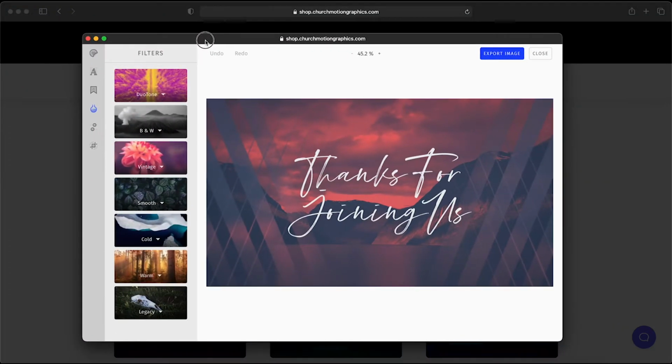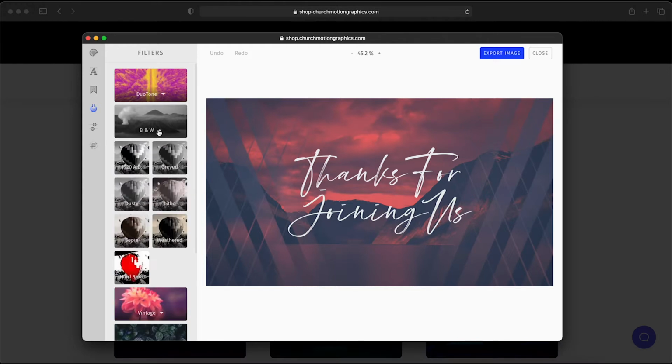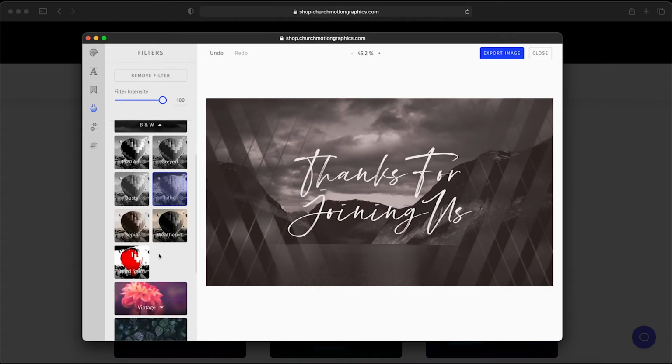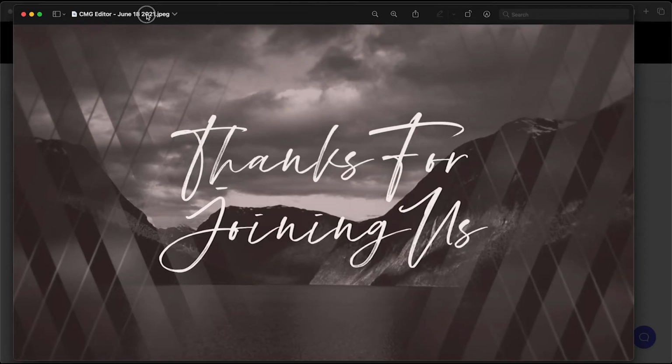Our CMG Editor window is going to pop up. Let's just say for this example, we want to change the color up a bit. Maybe we don't want to go with the red. Maybe we can go to our filters and let's try something like our black and white filter. We can try a couple different ones to figure out what's going to work best for us. I really like the way this one looks. Okay, so now our still title, we have edited in CMG Editor to find a look that we really like. We're going to click export and we'll have that ready to use in our church service.